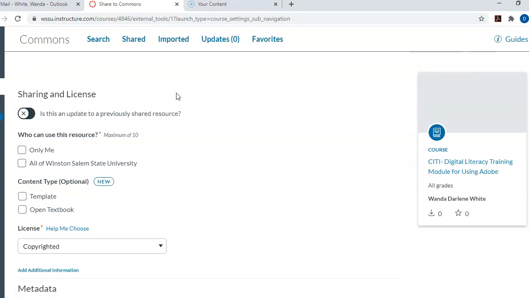There are a series of questions that Canvas Commons asks that you must answer before you can upload your content. So the first question it asks is, is this an update to a previously shared course? Well, no, this is a new course that I am sharing. So obviously, I'm not going to click an update.